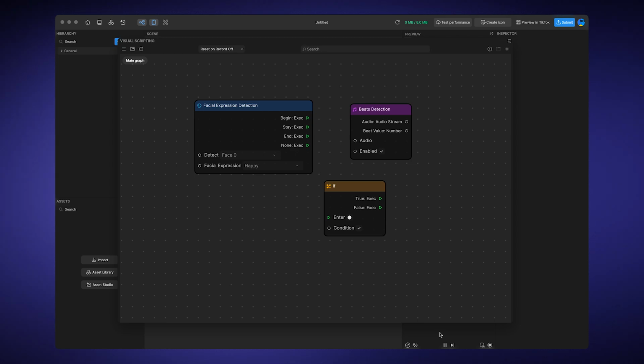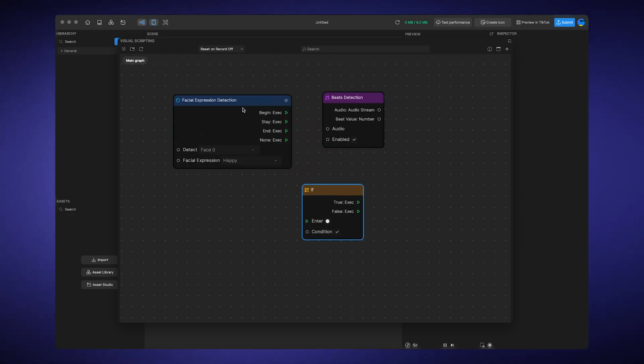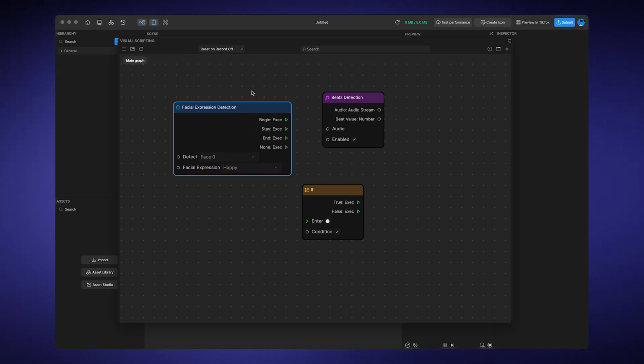However, not every node labeled detection starts the logic flow. To determine if a detection node can start the flow of logic, look at its structure. Here, we have 3 different nodes: facial expression detection, beats detection, and if. The facial expression detection node is the only one that can drive logic and be the first node.